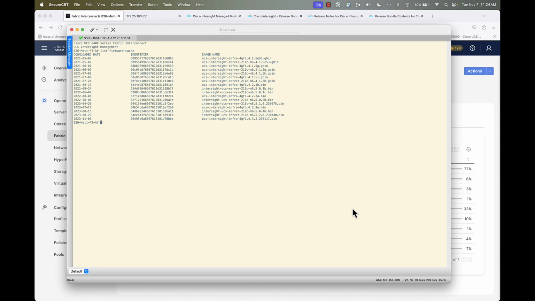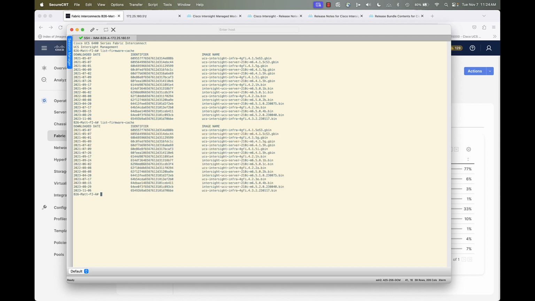Okay, and I've already secure shelled into that Fabric interconnect, and you can see I got quite a few versions of firmware here that go all the way back to 2021. Now, the command here is list firmware cache dashed out. Okay, and that will get you the running or the cached firmware versions on that specific Fabric interconnect.